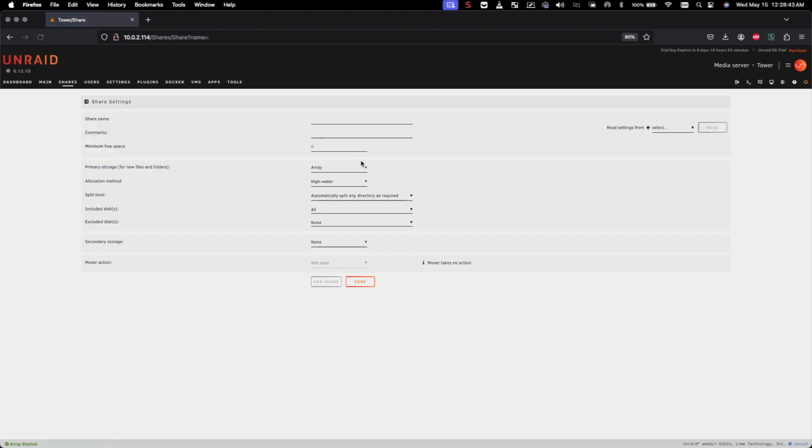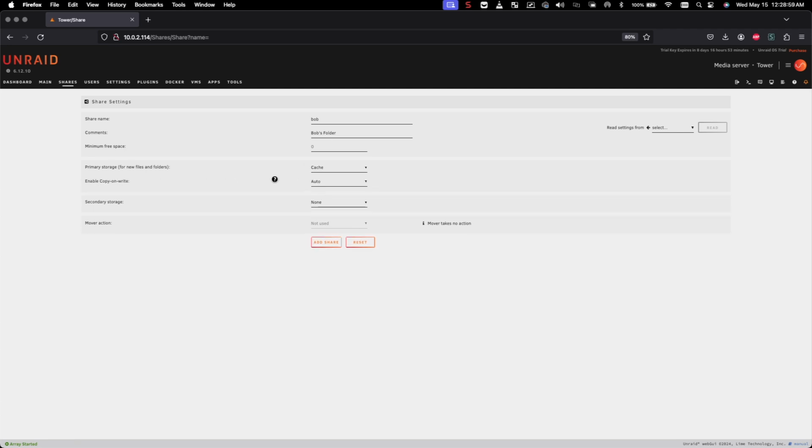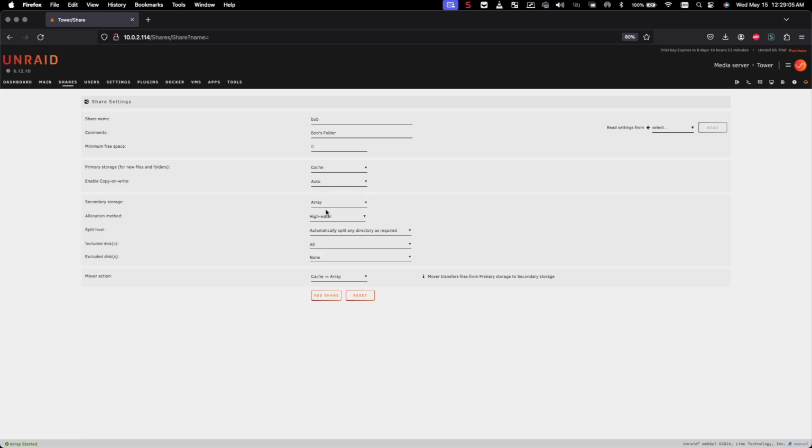Let's call it Bob, or Bob's folder. We can just call it Bob. Okay, we can put Bob's folder. And then for primary storage, we can do the same exact thing as we did before. We can set this to cache, so the files get transferred directly to his cache folder, and then from there it gets sent over to the array using most free.